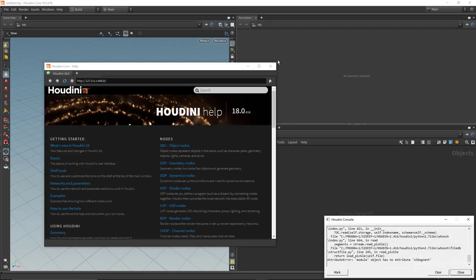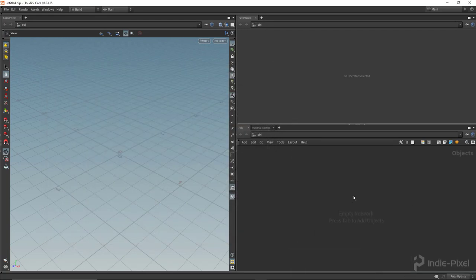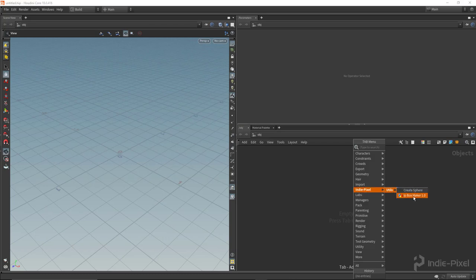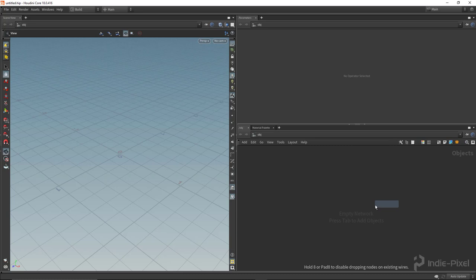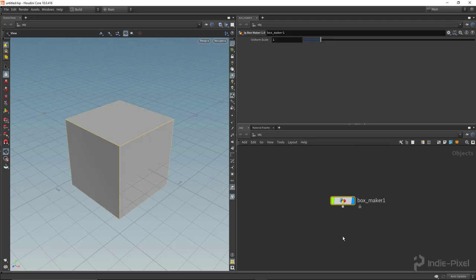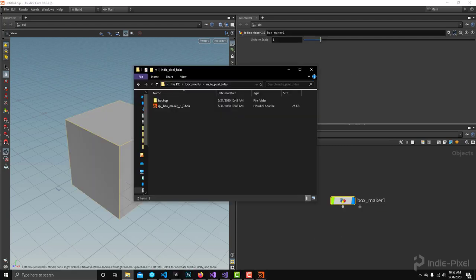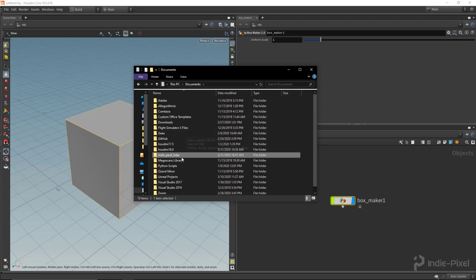Yeah, so we got all of our nodes back, which is awesome. And now if I hit tab and go to IndiePixel, you can see we have our BoxMaker HDA. How cool is that? So now I've just included that particular folder, and you can do this with any folder that lives on your system. Maybe it's up on a network drive or a shared drive. All right, a cool way to just pass around your HDAs.